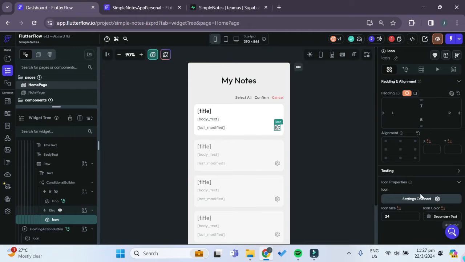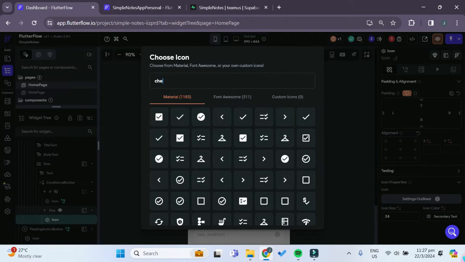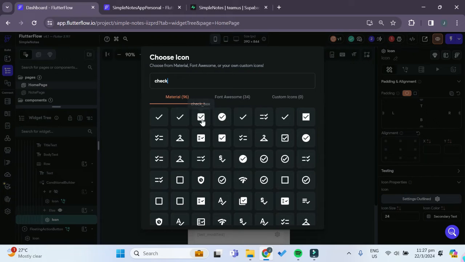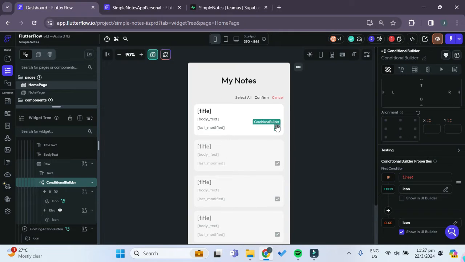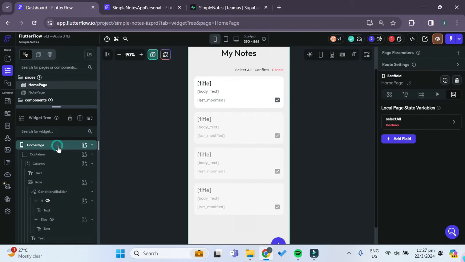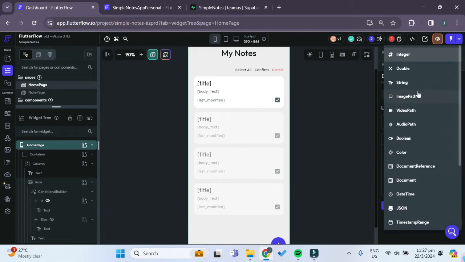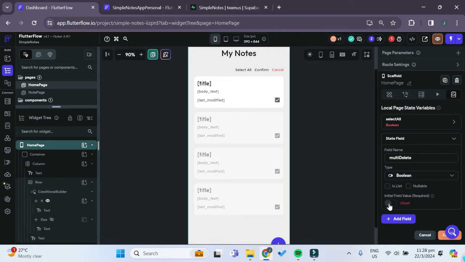And this icon will be a checkbox. Let's just use this one for now. So for this condition, we want to add another page state variable under our home page. Multi-delete. And the type will be of type boolean, and the initial field value will also be false.